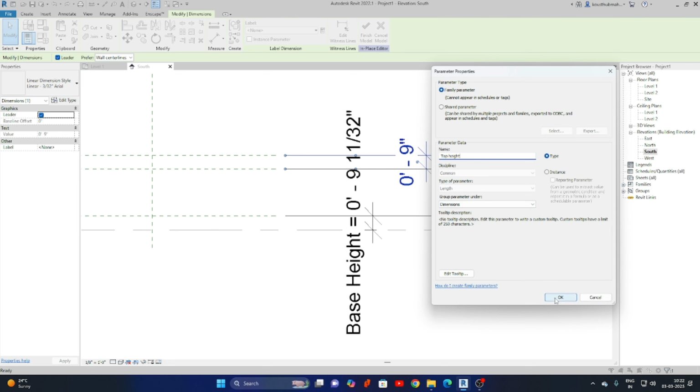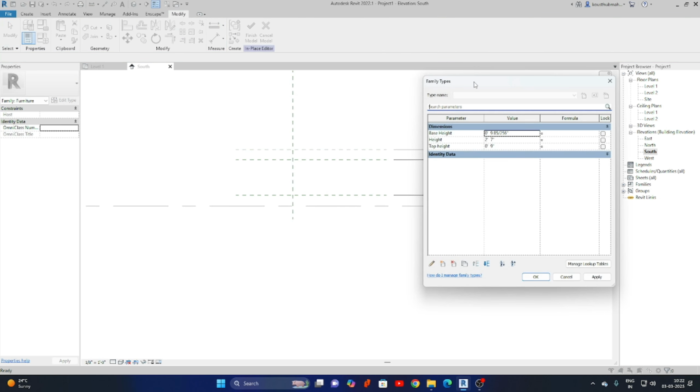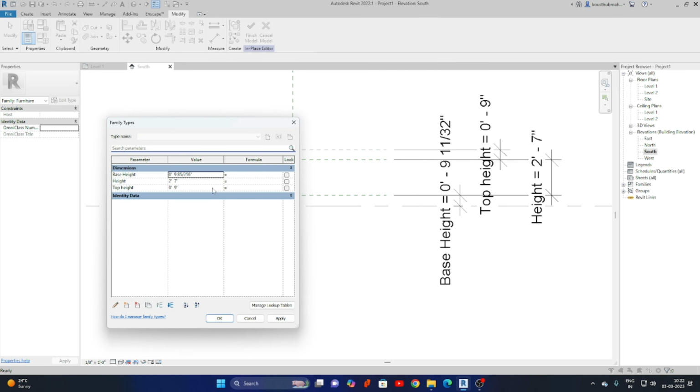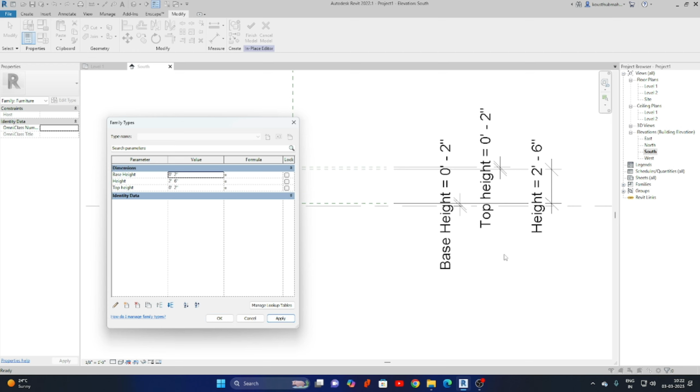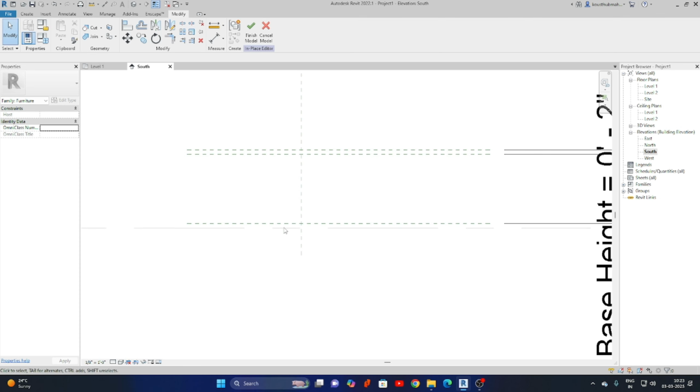Okay, click on OK. Now try to modify them. Are they really modifying when we are giving those values? Suppose I will give this 2 inches, and the top also I will give 2 inches, and this I will give some 2 feet 6 inches. Click on apply. So all are changing. Okay, now start creating your base and the support and the top.